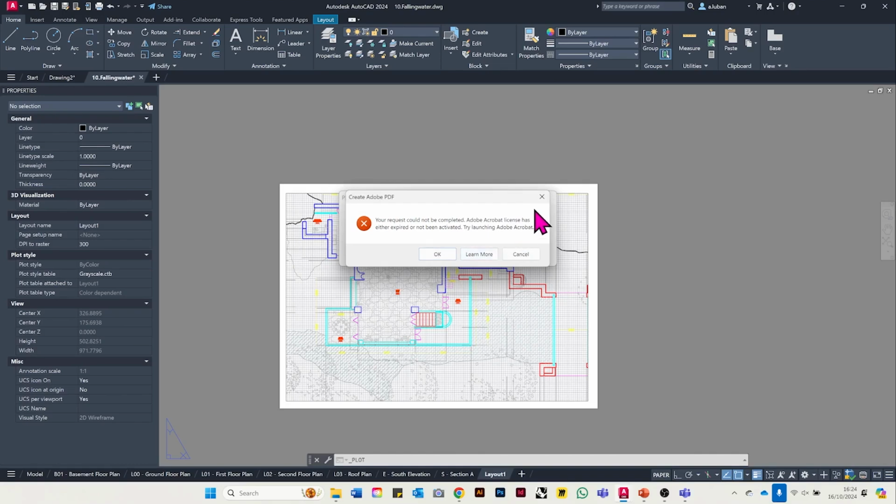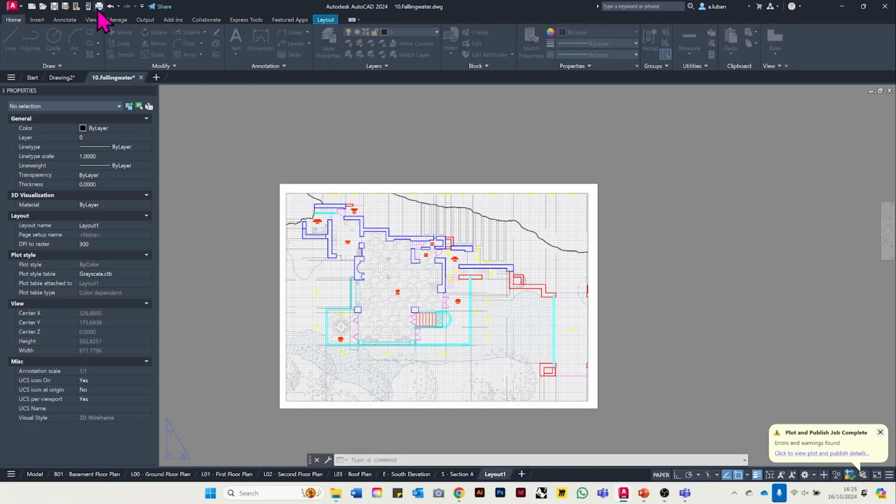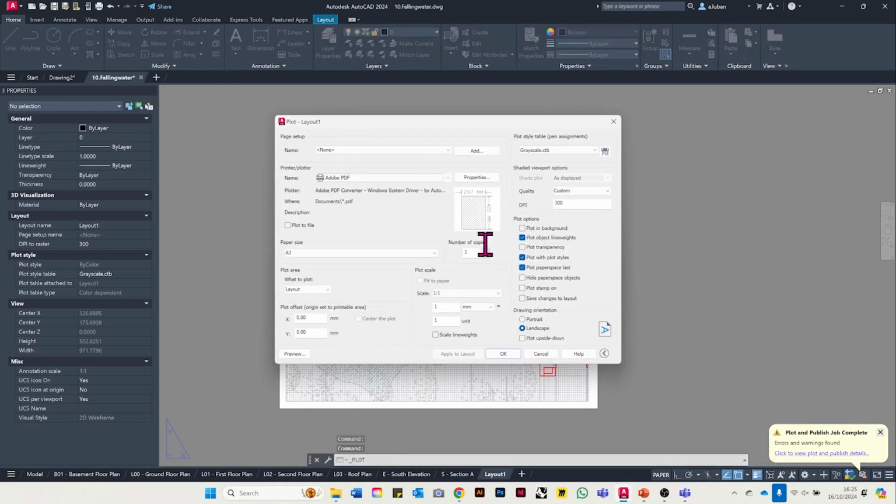Of course. So annoyingly, my Adobe Acrobat now doesn't work because I need to reapply my license. But the idea is that you just press OK and it gives you a nice PDF at A3 page with the floor plans that you can see.